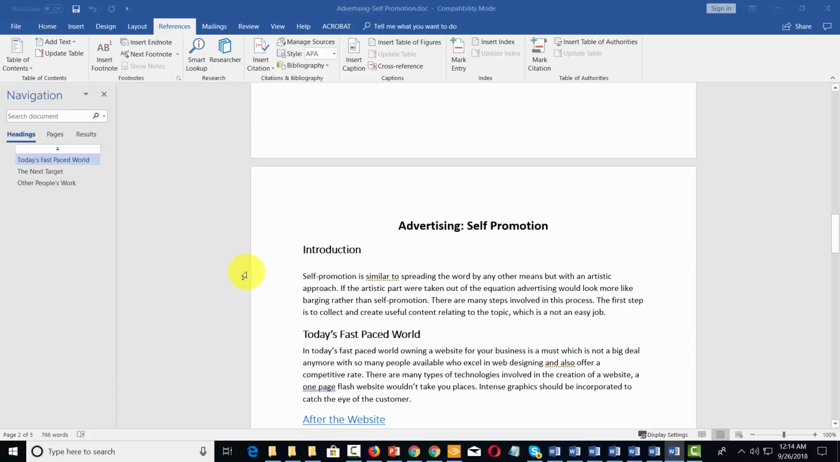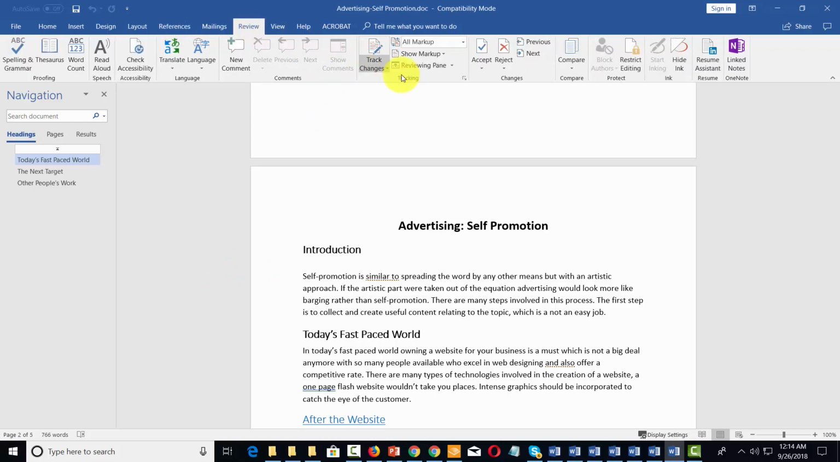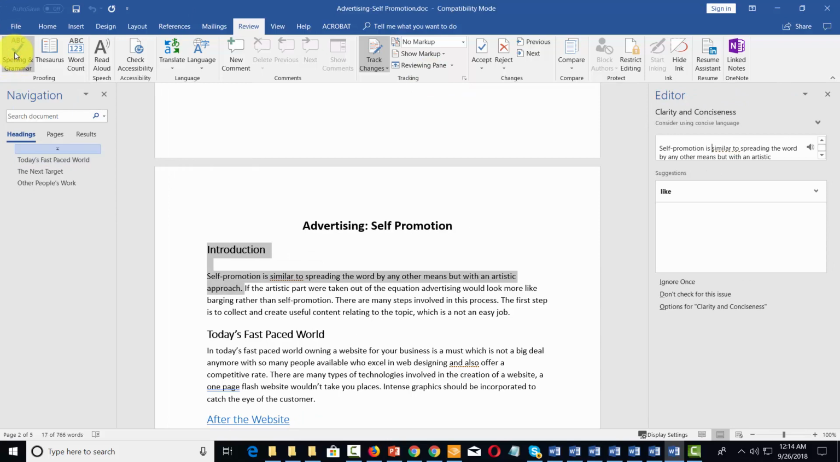Welcome back. Now as we edit and wrap up our document, what we're going to do is go to our review area. We're going to track our changes. What we're then going to do is make sure that the only thing that we have showing is the document, yet with no markup. We're then going to do our spelling and grammar check by clicking this link.